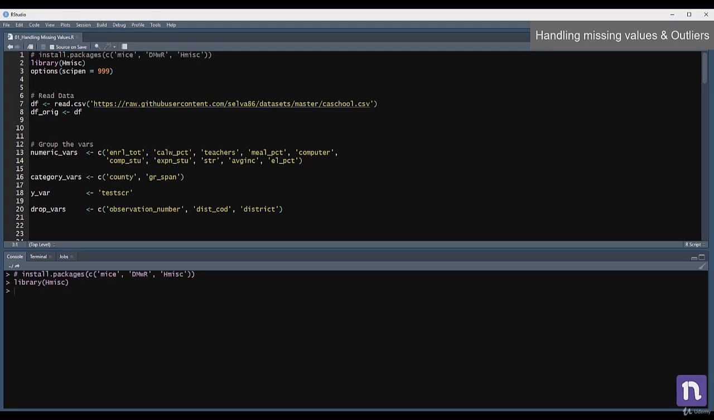Let me load up Hmisc. Options scipen equal to 999 will enable any decimal points that would be rounded off as scientific notations to be shown as decimal points itself. So it's a standard option that we will use.